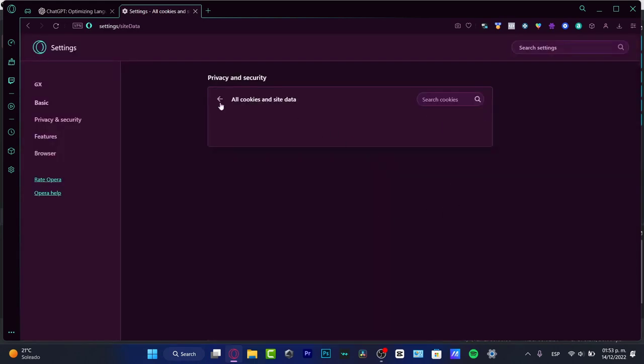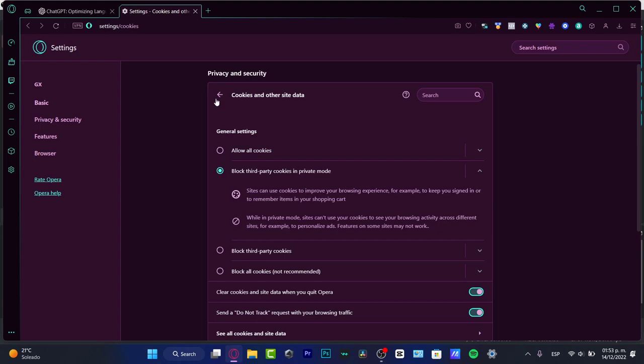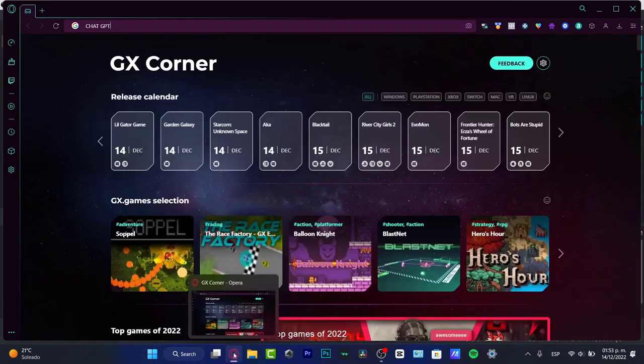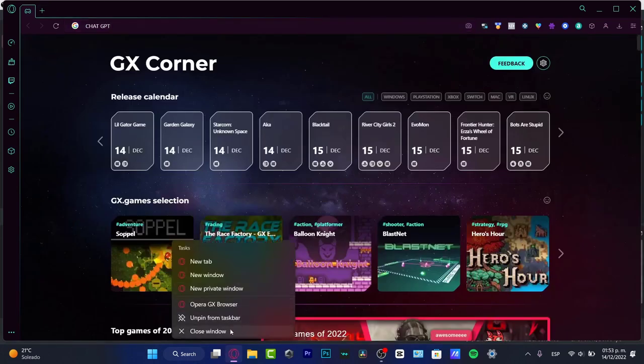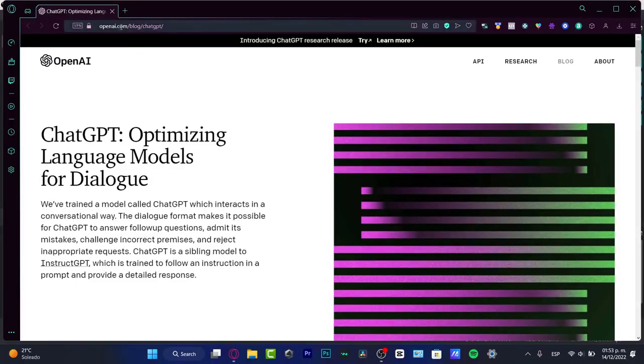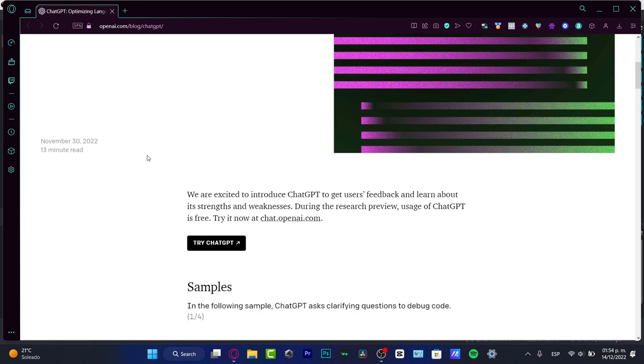I want to clear all, and after I've done that, I once again want to copy this website and I want to exit my Opera account. So I want to go into close, and I'm going to open this once again. There we are. So now that we are in the OpenAI blog, let's try this once again. If this appears to not work at all, there's something else that we can try to do.